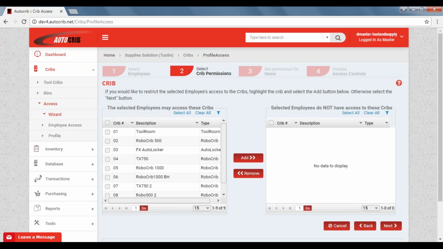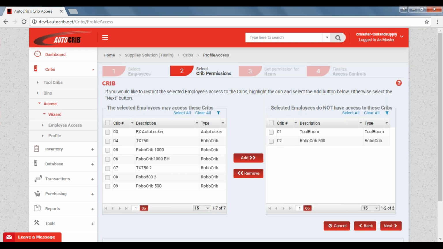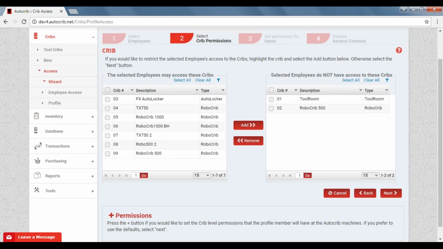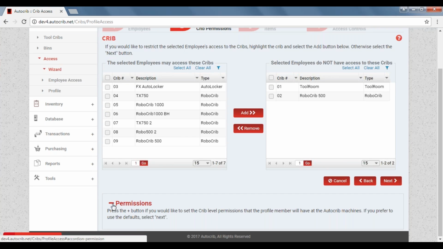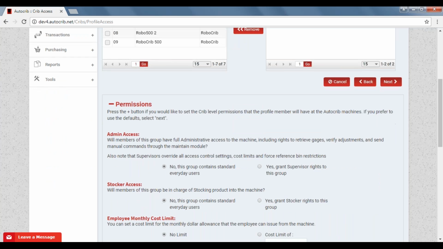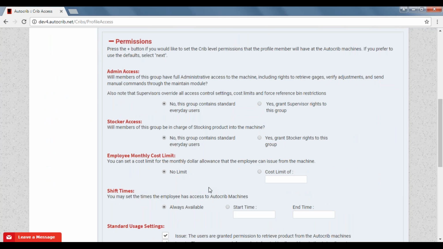If you would like to restrict the selected employee's access to a crib or multiple cribs, select the crib or crib numbers, then click the Add button. If you scroll down further in the screen, you can expand the permissions section. Now this section would allow you to set the crib level permissions that the profile member will have at the AutoCrib machine software.